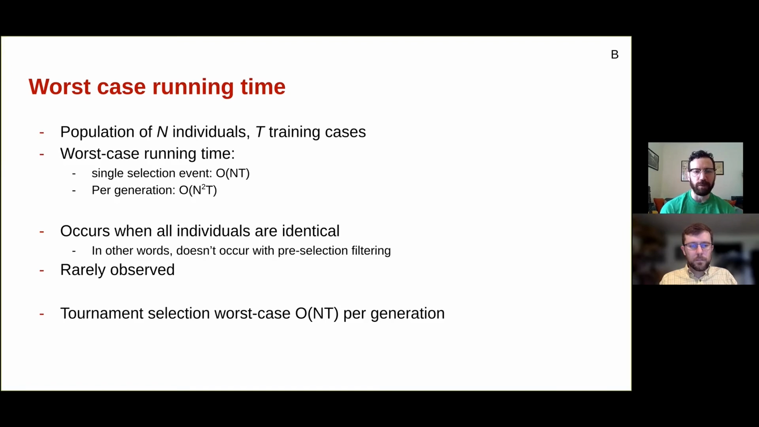In other words, if we do the pre-selection filtering algorithm, that optimization trick we talked about, this worst case running time really doesn't happen. And what we find in practice is that because Lexicase selection maintains diversity so well, it's pretty rare to observe this worst case running time. But in comparison, tournament selection has a worst case of O(nt) per generation. And so that extra factor n is worse for Lexicase selection, so we have to keep that in mind.